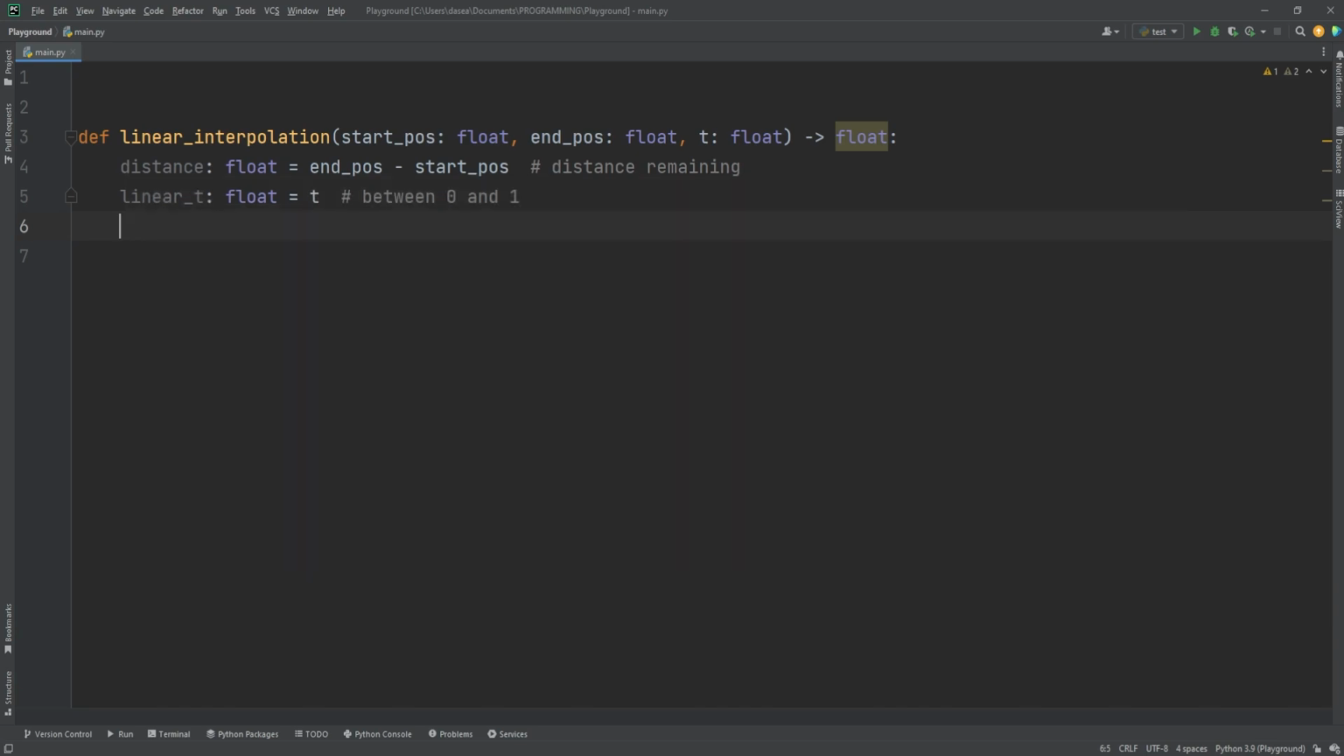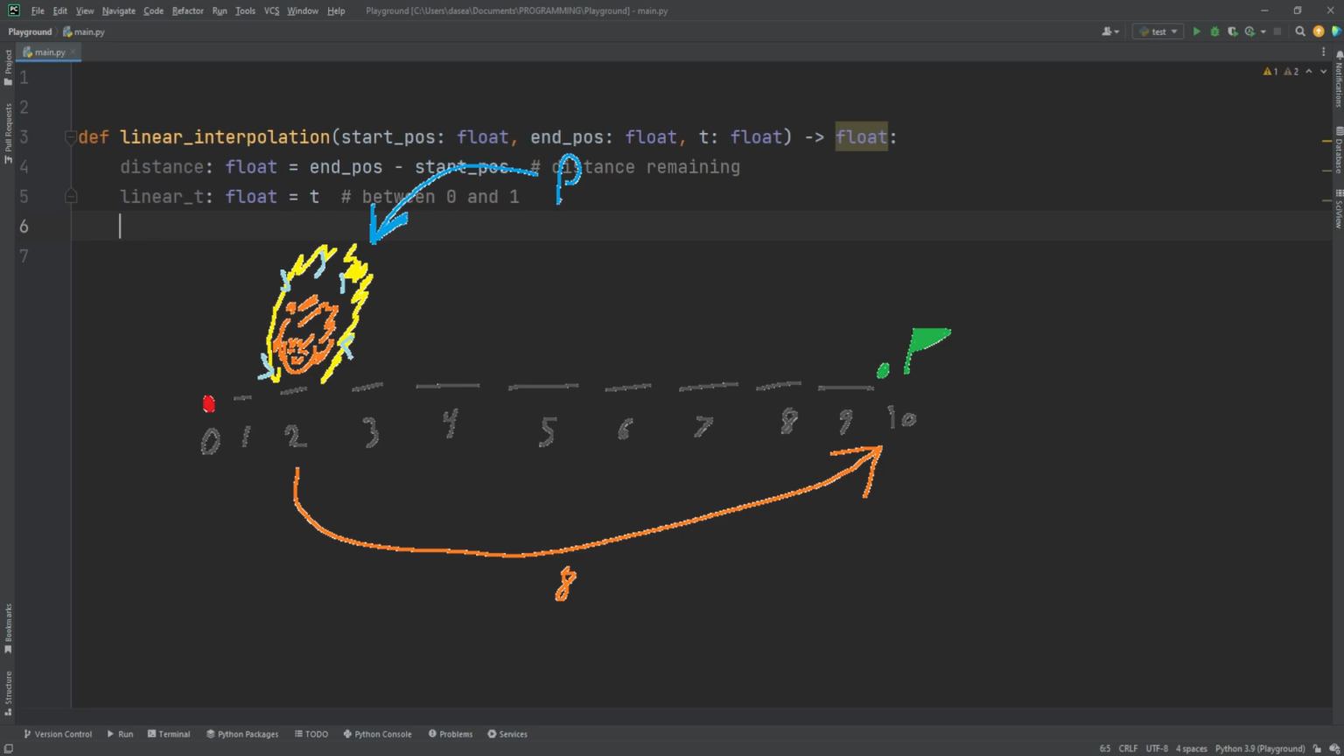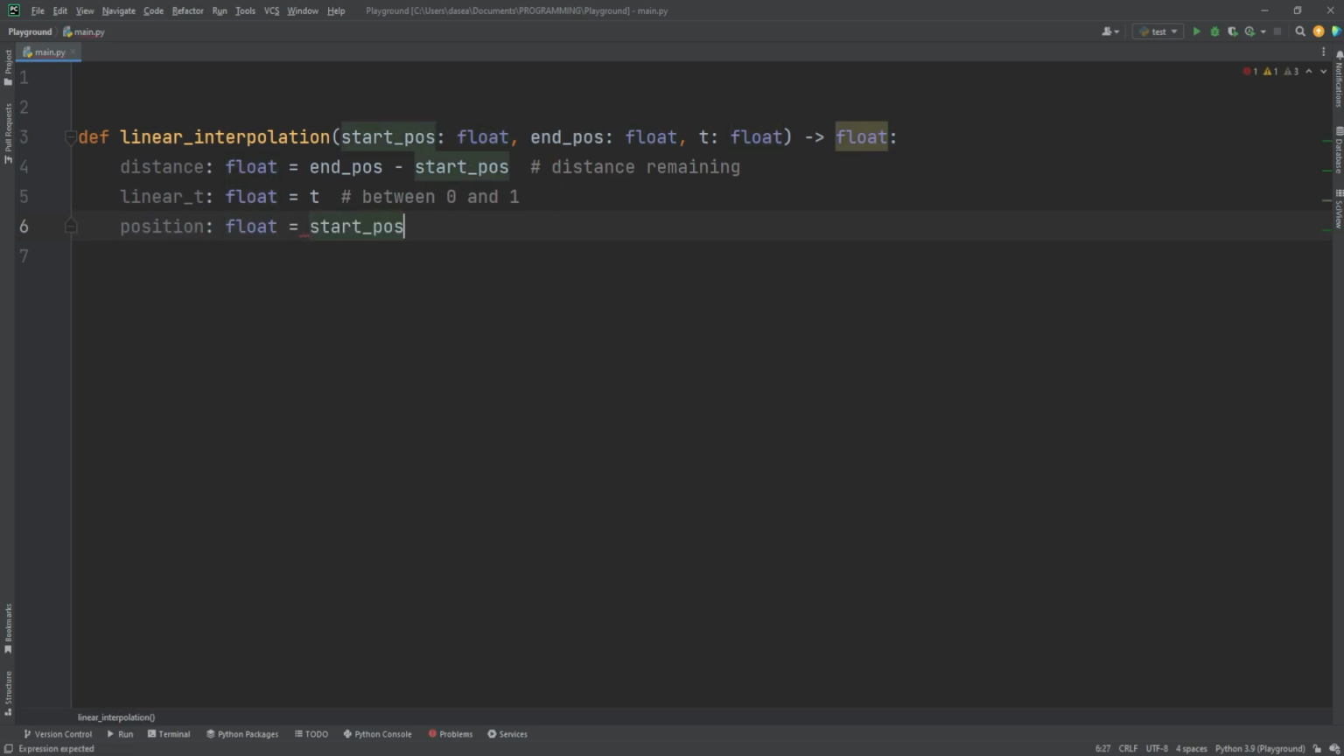Finally, to get the position, because remember, the distance is not the position. The distance is how far you are from your end position, but position is exactly where you are. So we take our start position plus the distance times the linear t, which again is our progression, and that gives us our position. Because remember, our start position could be 0.